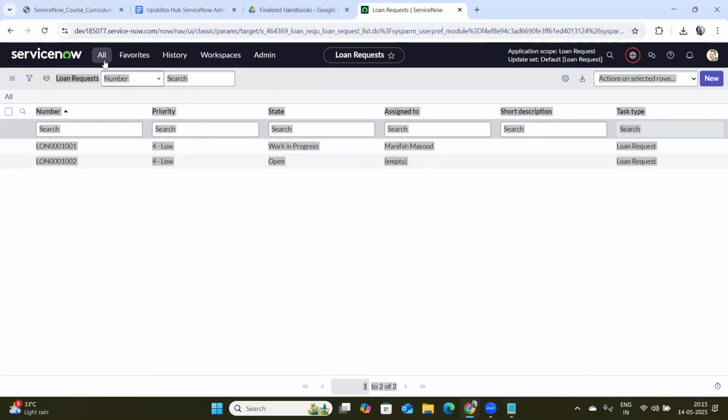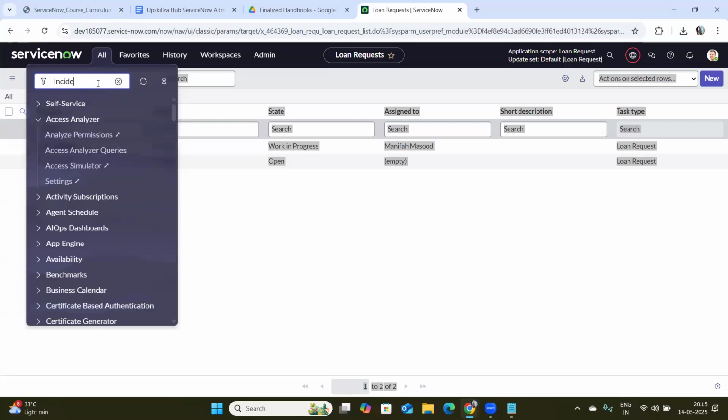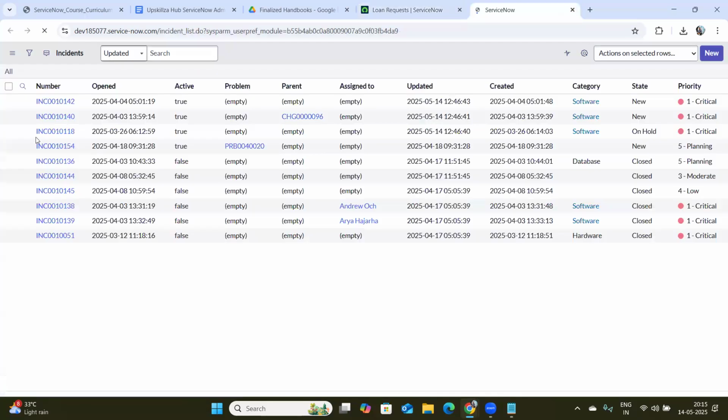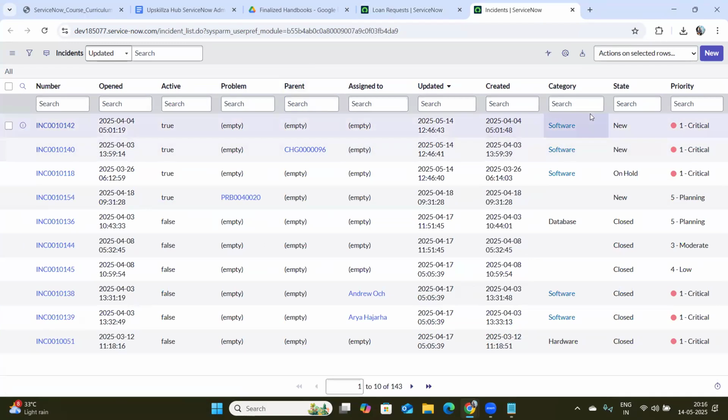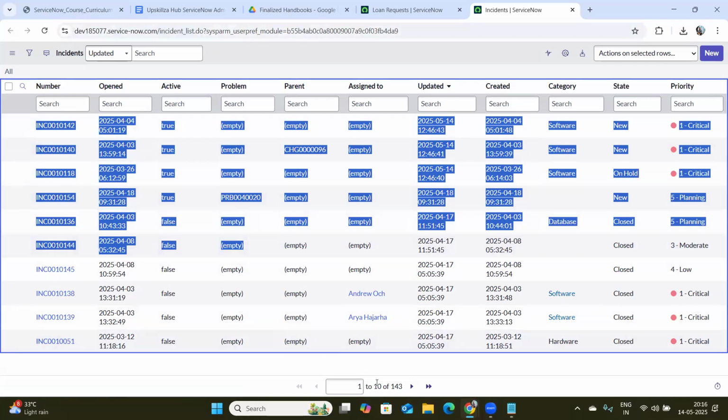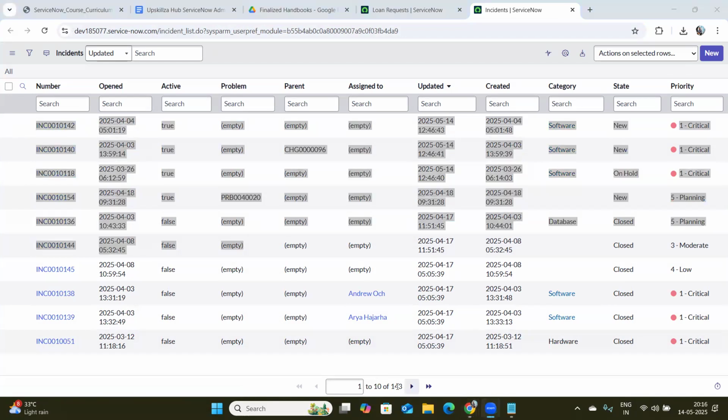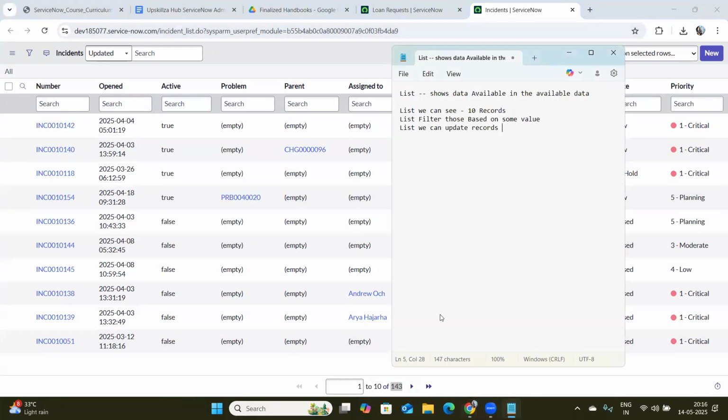For example, if you want more tickets, I will go to incident. This is a list. A list shows the data present in the table. This is just like a frame which shows the data, like this is INC 402, right? So this shows the data available in the table. For example, this is the incident table. In the incident table, we have a number of incidents. Let's say here we have, sorry, not 600, 143 incidents. As I told you, it will display the number of records available in the table.